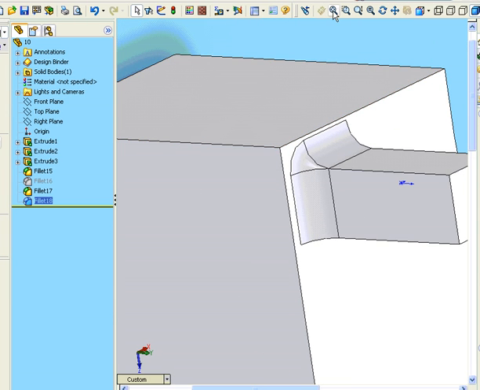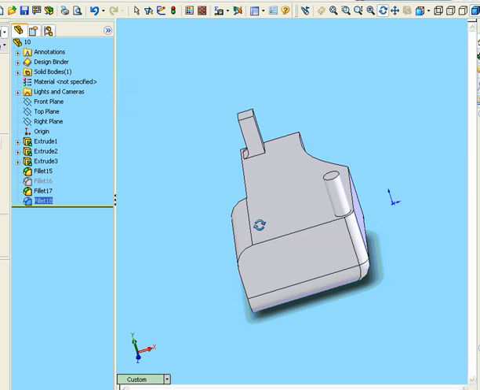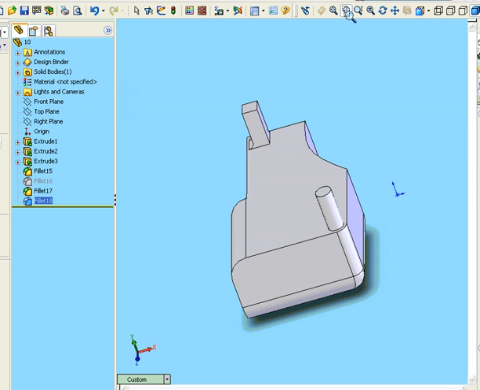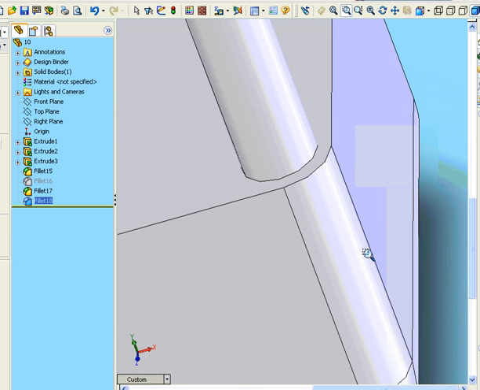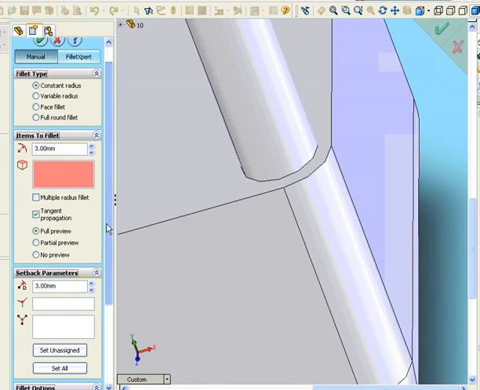Let's create one more fillet. Zoom to fit, then zoom in on this area. There we go. You click Escape again to get your pointer back. Let's choose the Fillet tool. Out comes our Property Manager for the Fillet tool.